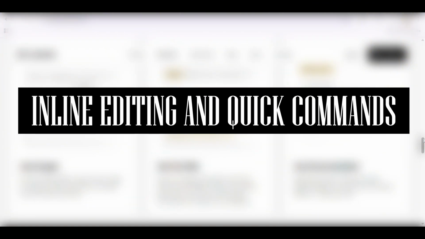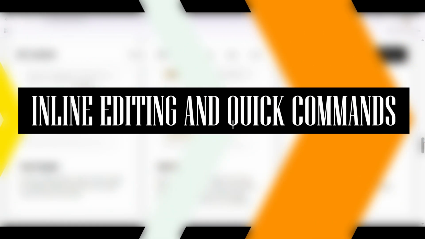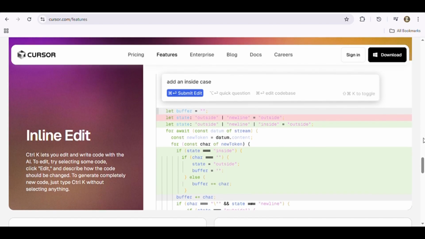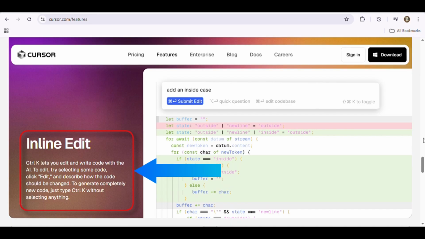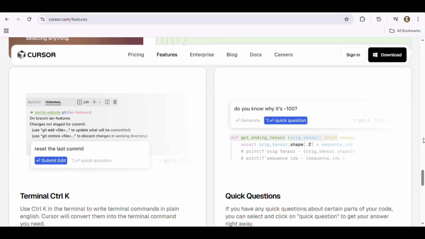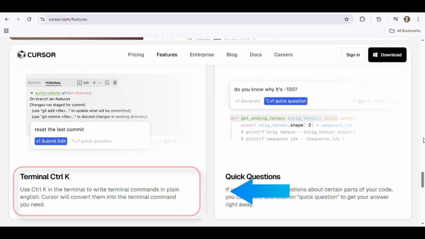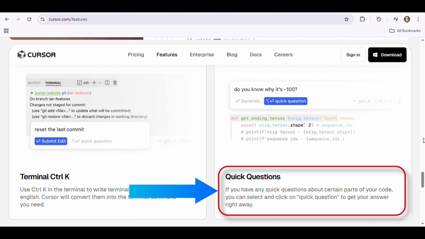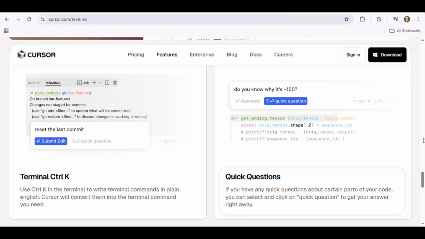Inline editing and quick commands. Next, we come to inline edit. We can see the description here. Press Ctrl+K to instantly rewrite or insert code with AI assistance. Just describe what you want changed and Cursor generates it for you. There's also terminal Ctrl+K, which extends this AI power to your terminal commands, and quick questions, allowing you to highlight specific code snippets and ask contextual queries directly within the editor.